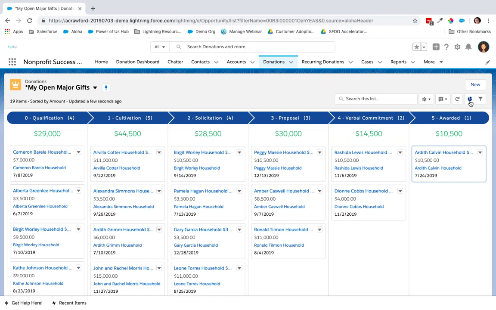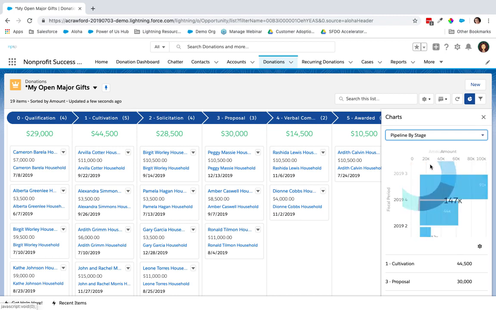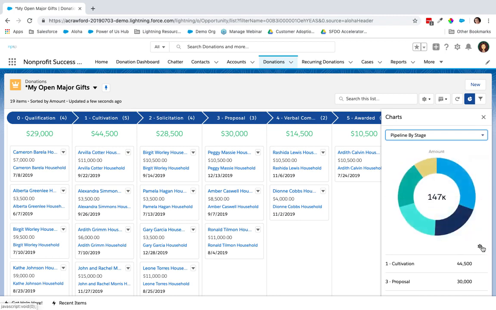Another thing that we have access to both on the table and on the Kanban view is a chart. So I can look at my data as a chart instead. I've got pipeline by fiscal period, pipeline by stage. And I've got this as a donut right here, and I've got some other options as well, vertical bar chart and horizontal bar chart.